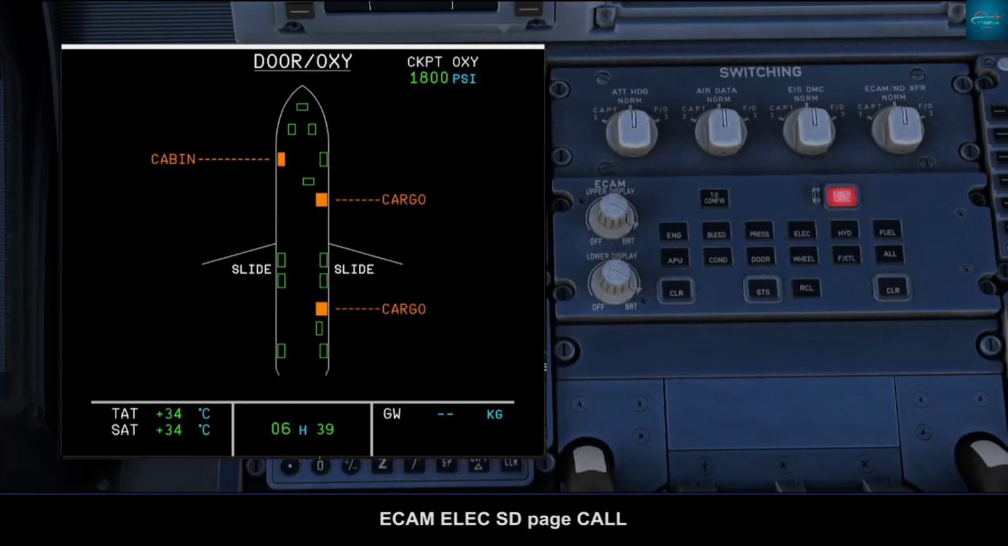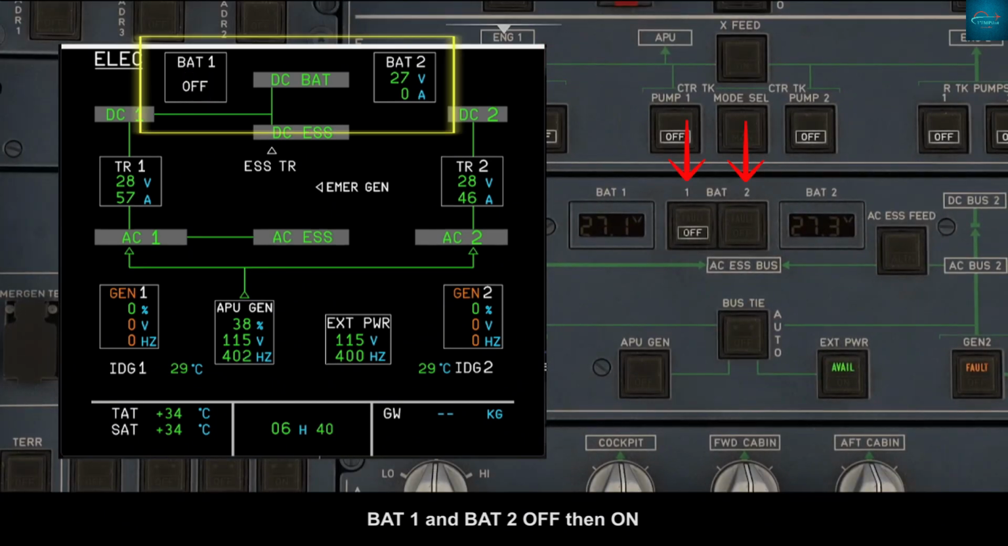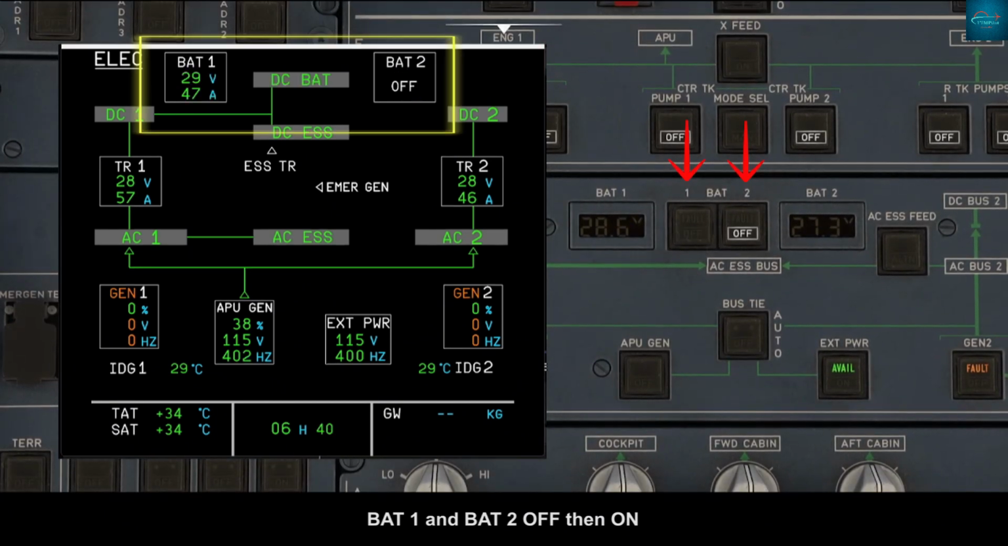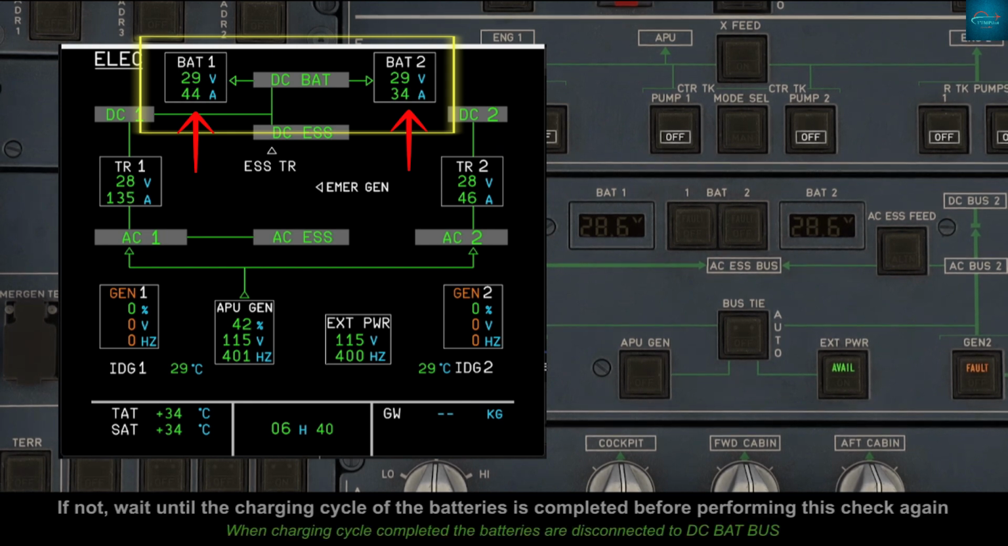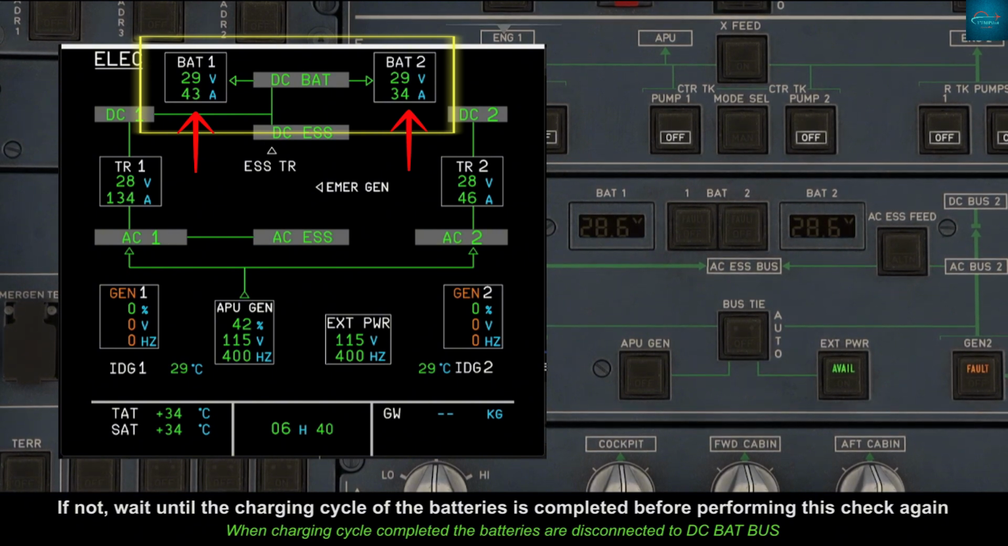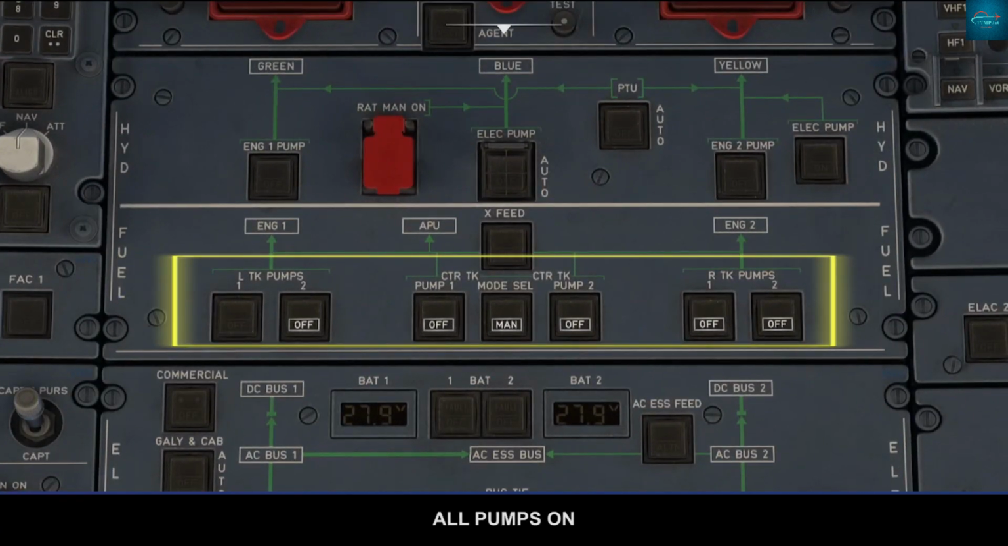ECAM electrical SD page call. Battery 1 and battery 2 off, then on. 10 seconds after selecting on, check that both batteries' currents drop below 60 amps and continue to decrease. If not, wait until the charging cycle of the batteries is completed before performing this check again. All pumps off.